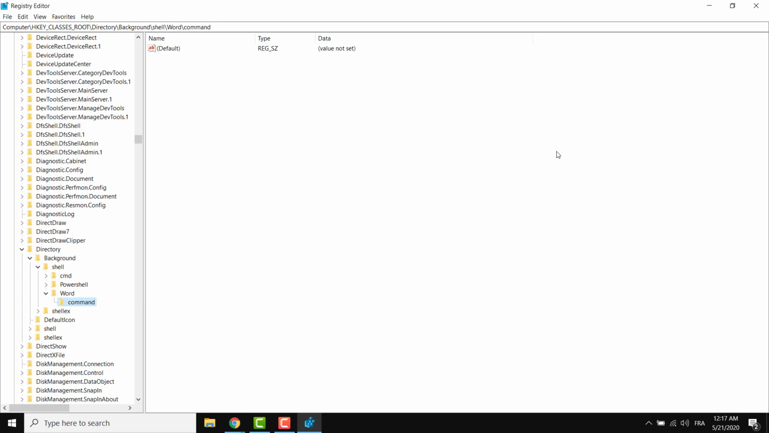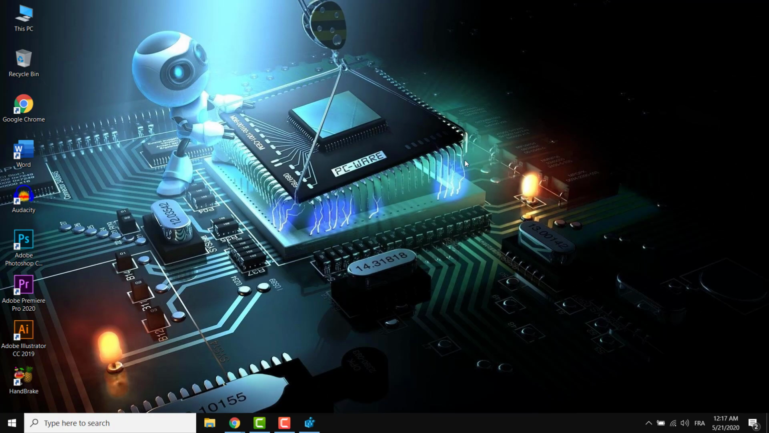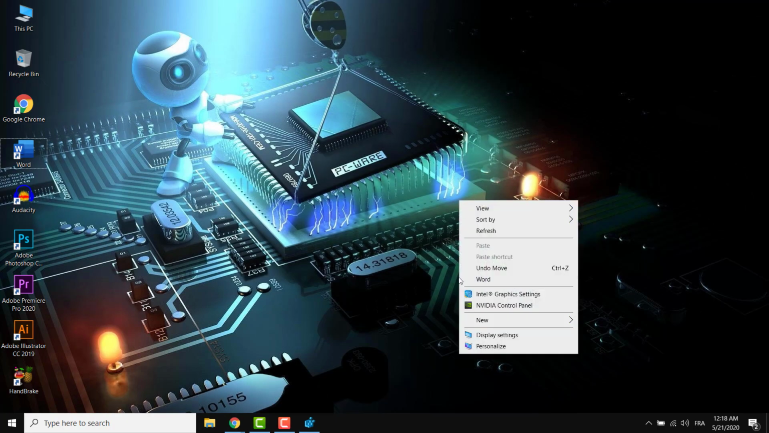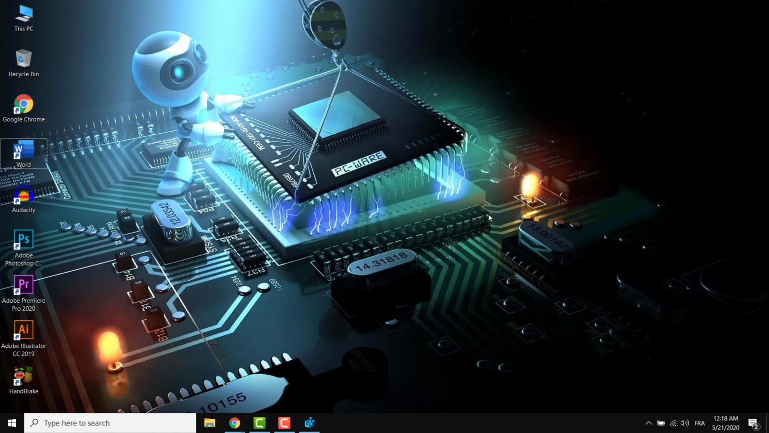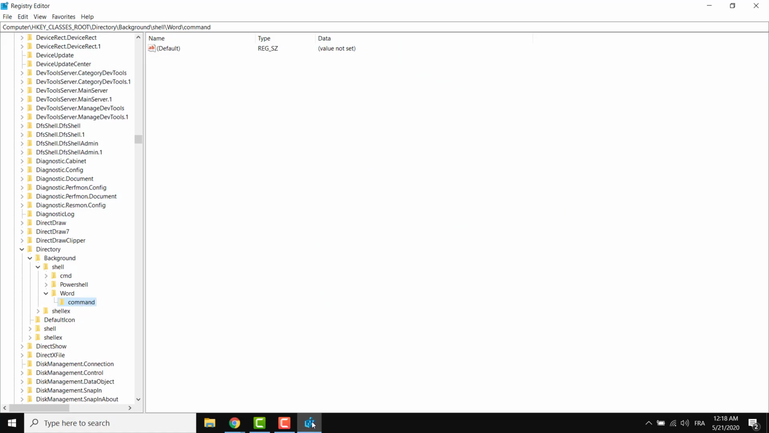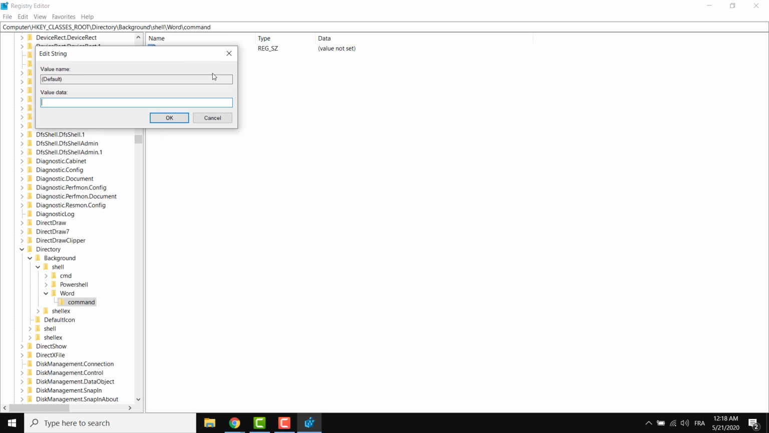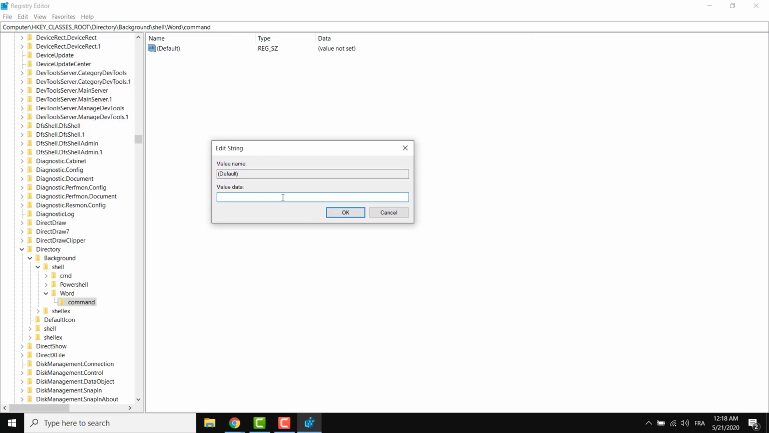So we go back to our desktop to check. We click in here and we find the word Word. We click on it, but there is an error because we didn't finish our work until now. So we go back here, click on command and we click on default. Here we need to put the path of Microsoft Word.